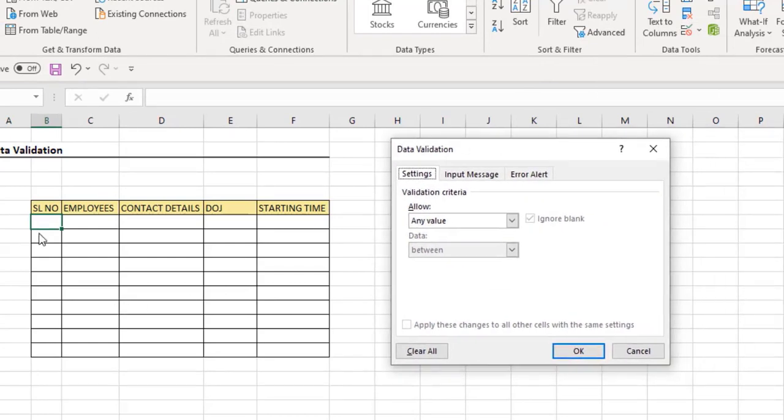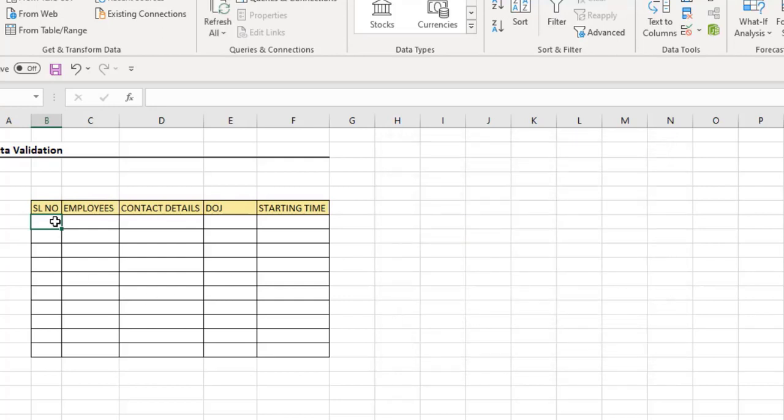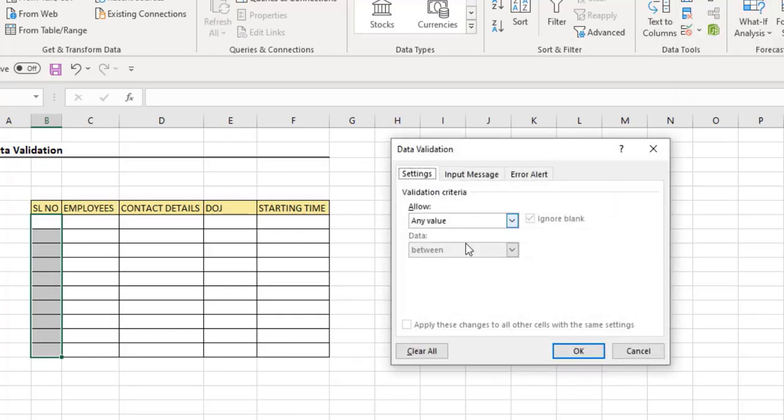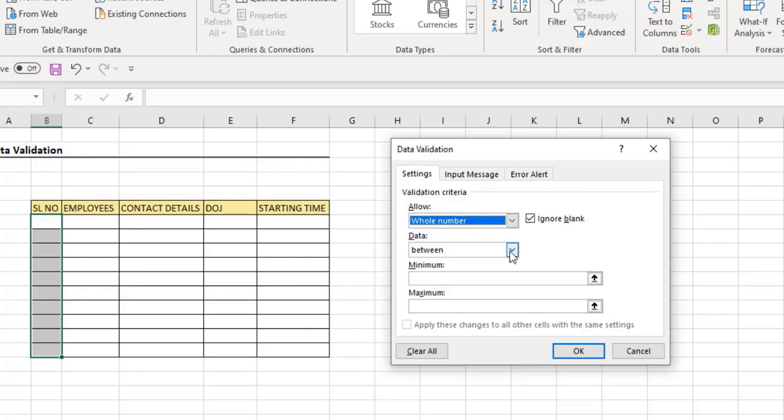There are various types of options in the validation criteria from which we can select how we want the data to be entered, like any value, whole number, decimal, list, date, time, text length, custom, etc. For this, we have to first select the whole column and then click on data validation. For example, select the serial number column. In data validation, select the validation criteria as whole number since we want only numbers here. Further, put the validation to accept numbers between 1 and 10.